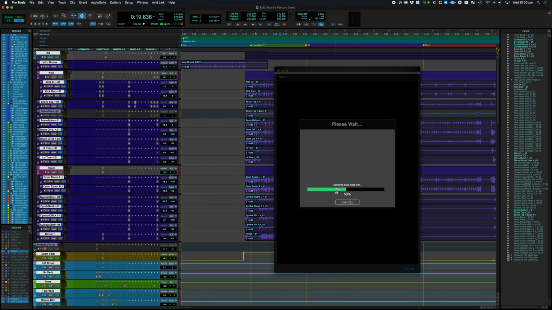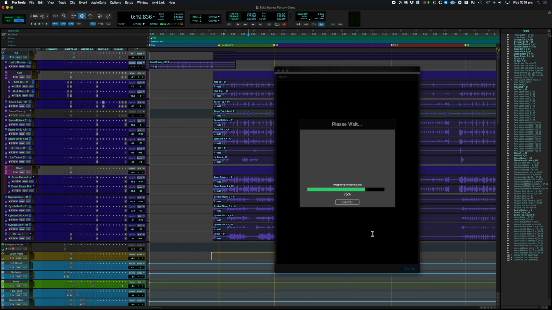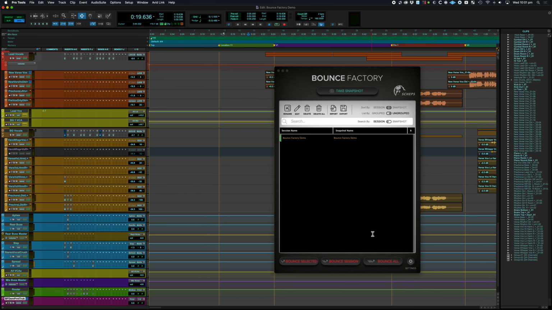And it gives you a little indication of what it's doing here. It's getting extra track info, session track info. Then it's setting your view back, so it leaves your session looking exactly how you had it before. And there you go. Now we have here the Bounce Factory Demo, and the snapshot name is Bounce Factory Demo. It happens to be the same as the session name, but those names obviously do not have to be the same.